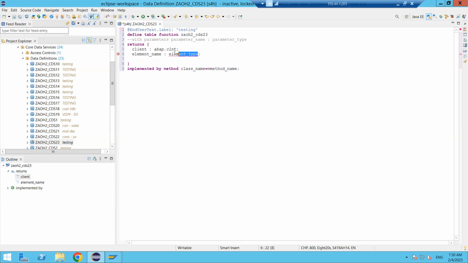Okay, now I will take one more field here, VBELN, the sales document number I want to pick here. So the data element is VBELN_VA. How many fields do you want? I want customer number, so I want to add KUNNR by VBAK. That one also I want to add.